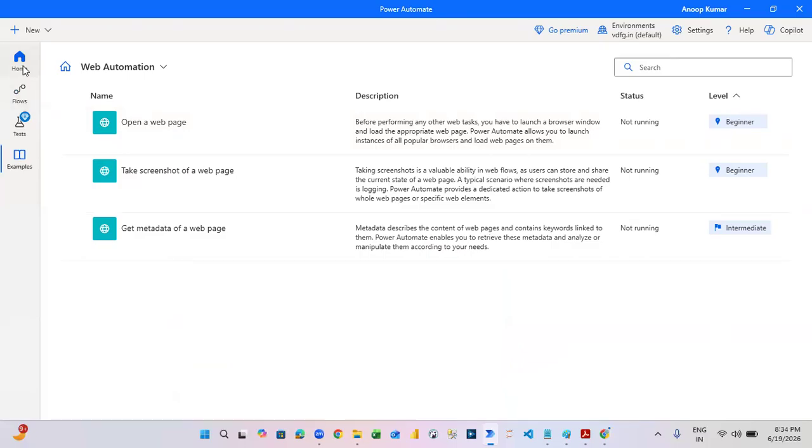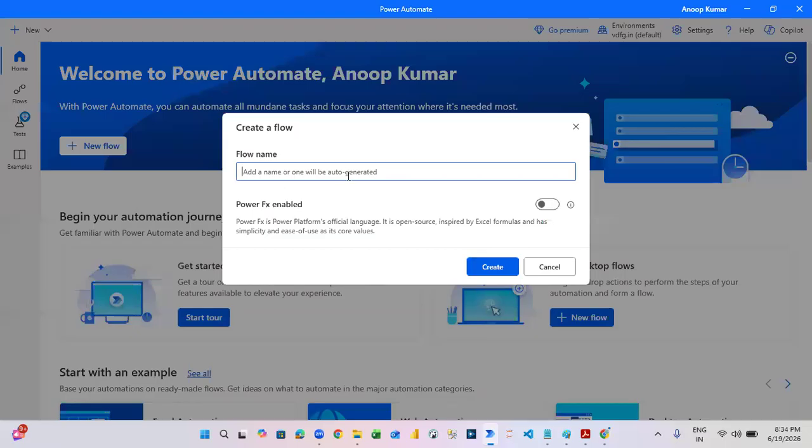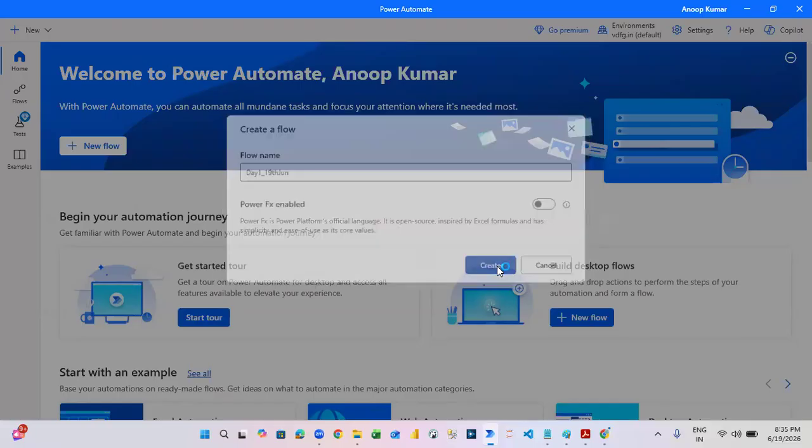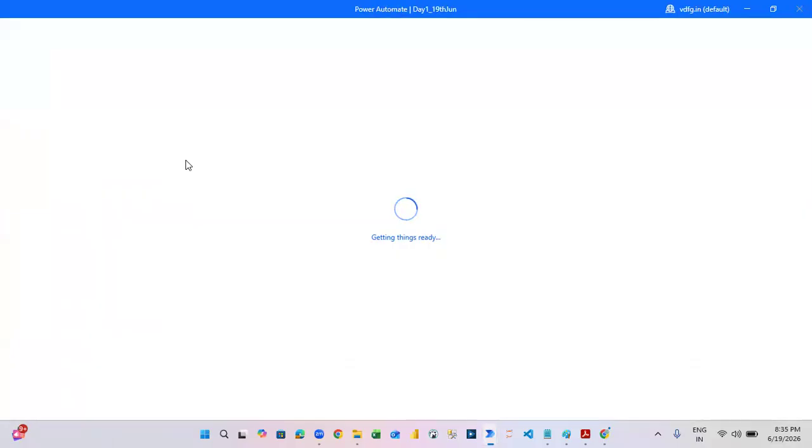If you see this home page, if you want to create your own flow, then either you can click on this New flow here, or you can click on New and you can see Flows. If you click on that, it will ask you what name you want to keep for your flow. For example, I'm just going to name the flow 19 June, day 1. And once I click on Create, you can see it's going to create the flow for you.